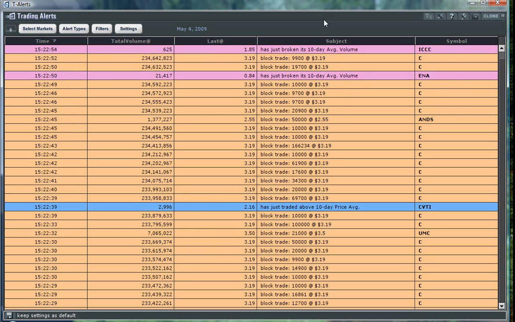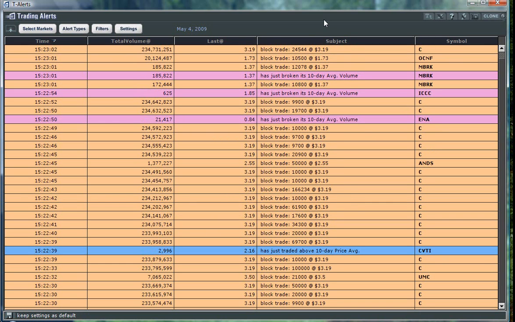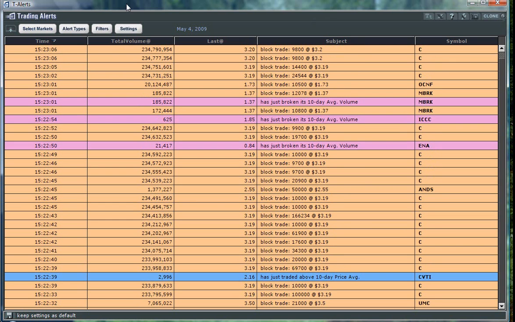So if you have any questions about the trading alert window, which is an extremely powerful tool, again, it can really scan for a whole bunch of different things in real time, which is extremely important for me as a trader. You want to have real-time information. Make sure you use this trading alert window.